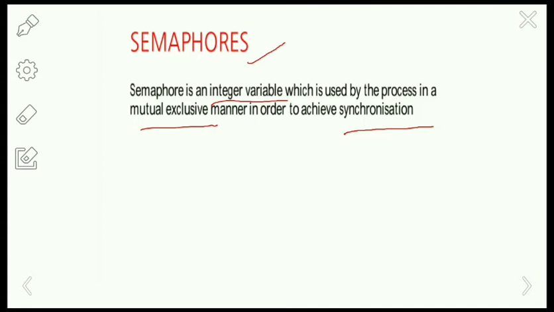In the previous videos, we have seen some of the solutions for inter-process communication, that is hardware solutions, software solutions, and compiler solutions. So this is the operating system solution for inter-process communication. And what is the need of semaphores here? To achieve synchronization, we are going to use semaphores.